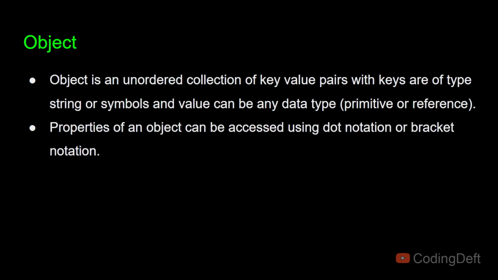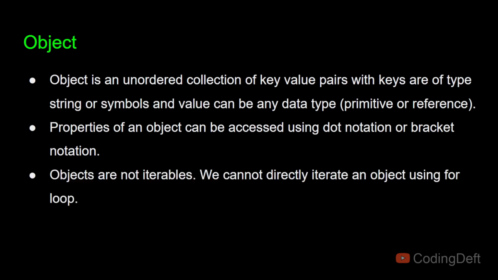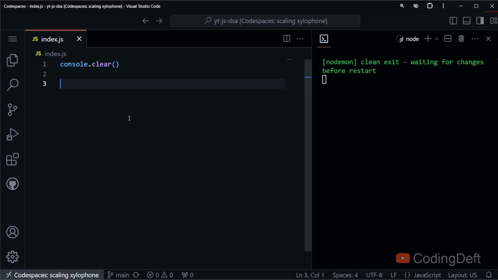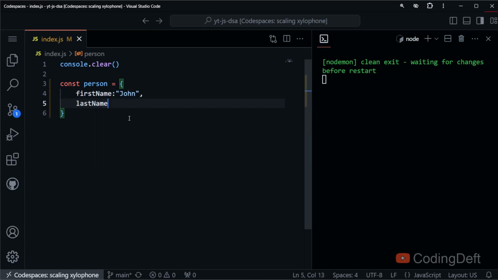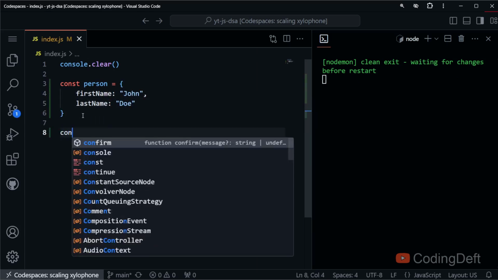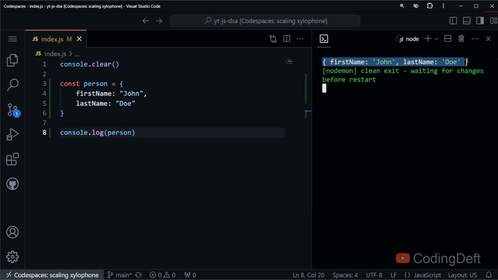We can access the properties of an object using dot notation or bracket notation. Objects are not iterables like arrays. We cannot use for loop directly to iterate an object. So let us declare an object first, and I can print it. So it is printing first name and last name.